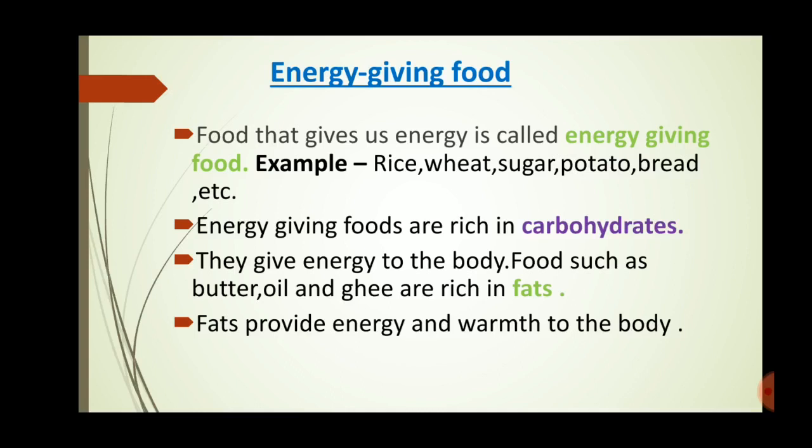Children, we need energy to do any type of activity. The food that gives us energy is called energy giving food. For example, wheat, rice, potato, bread, etc. These foods, means energy giving foods, are rich in carbohydrates. These food items contain carbohydrates.